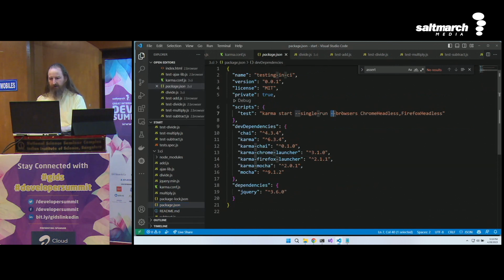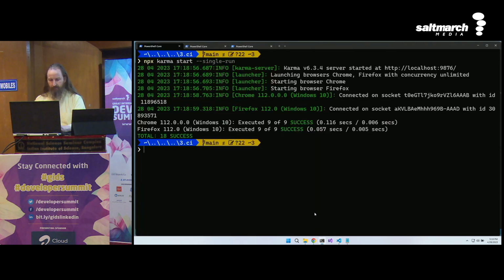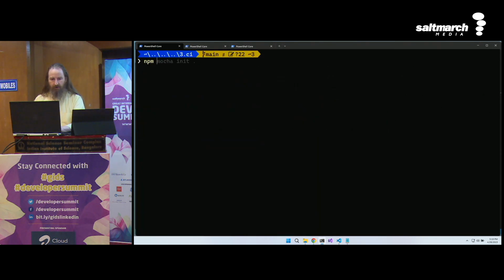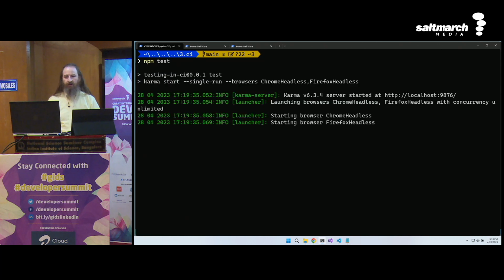Let's specify the browsers as headless. So I've got Chrome headless and I've got Firefox headless. Yes, I know it's running on a CI server that doesn't have a monitor attached, but I've launched Chrome in headless mode. It's still doing all the browsery stuff. It's just not trying to pop up a window. So npm test, and it kicks up Karma.